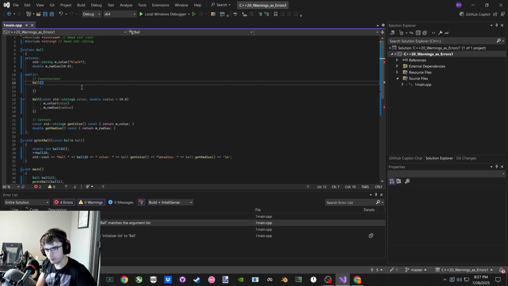But then here, we just need to handle, so if they passed in color, now we need to handle if they don't have color. And so we could do double radius is 10. Or, oh, sorry, we don't even need to do that. Well, this could be nothing.